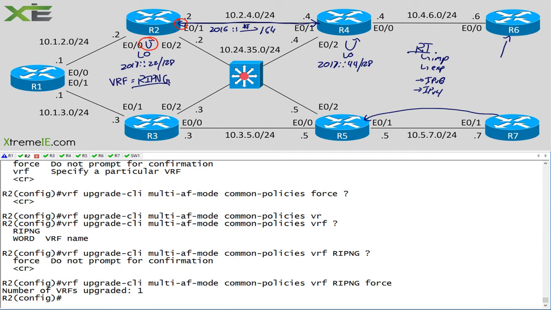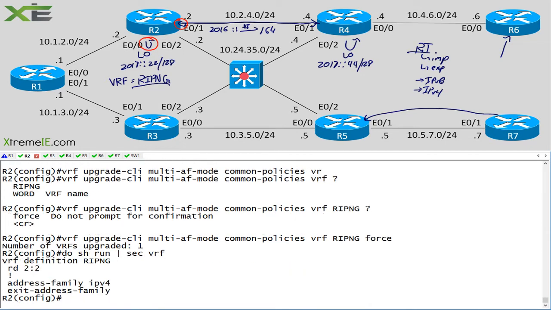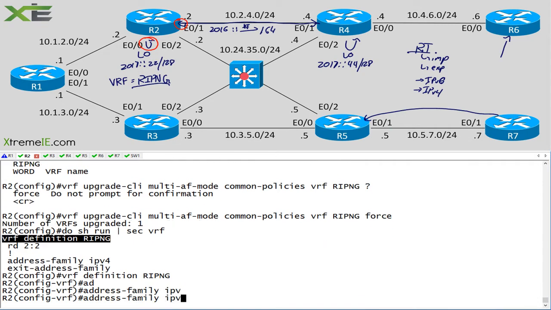We can go ahead and hit enter, and it says, hey, we succeeded in upgrading your one VRF. But let's take a look at what it did. We'll say section VRF, and you'll see here that it only did IPv4. We're still not done because we need to activate this for IPv6.